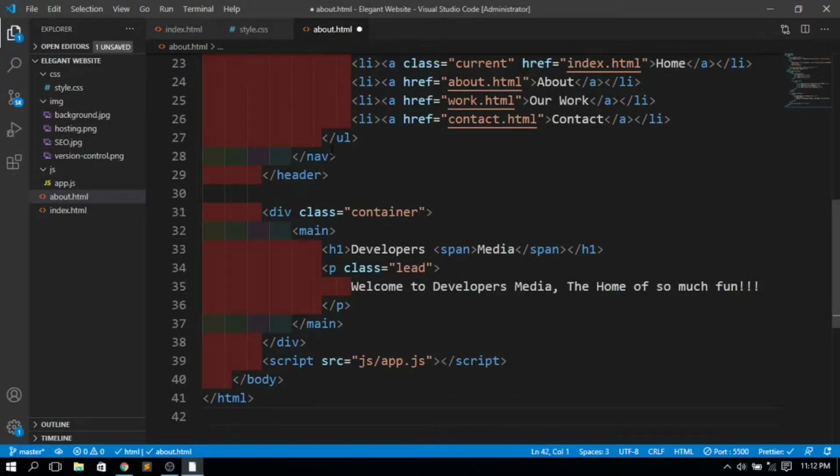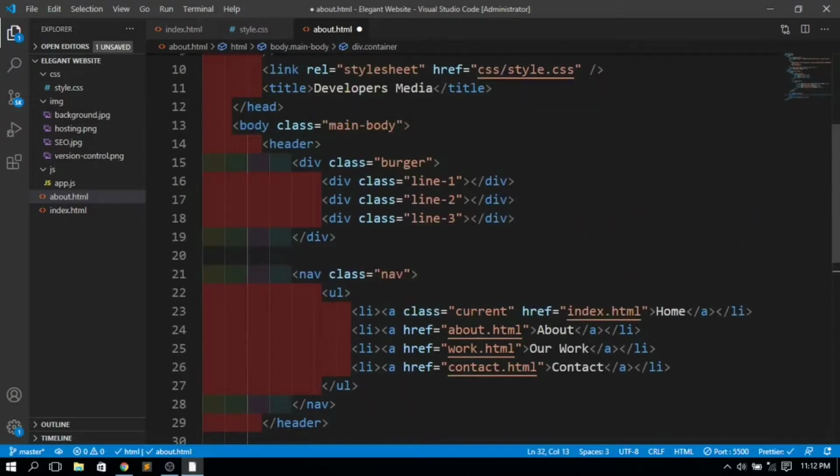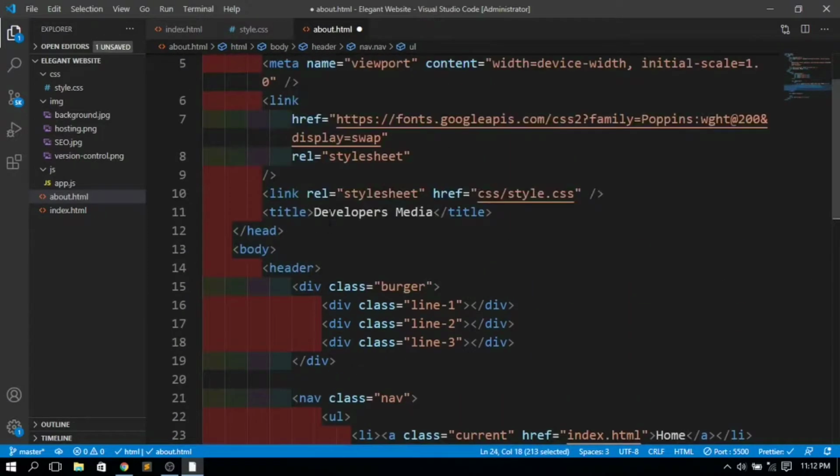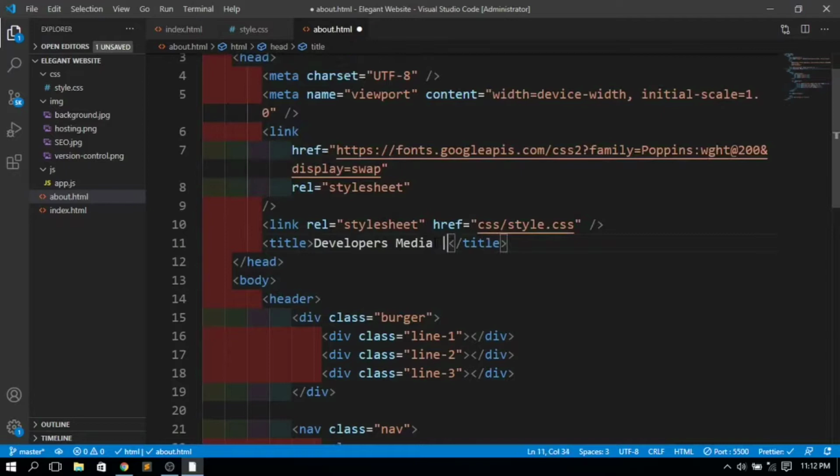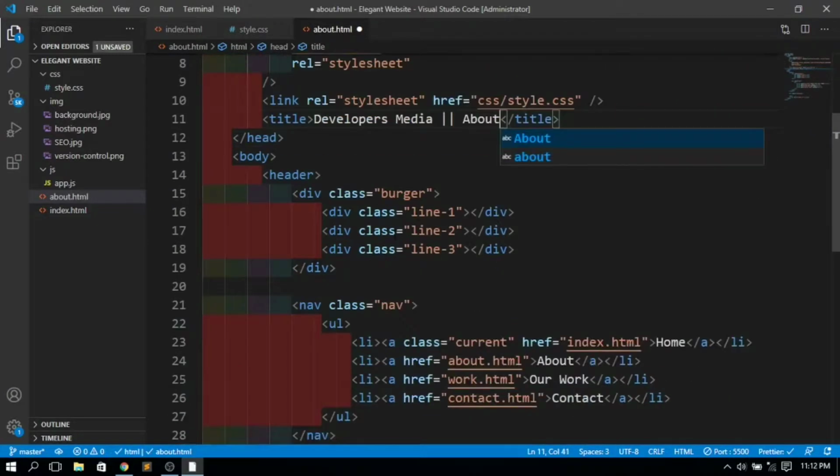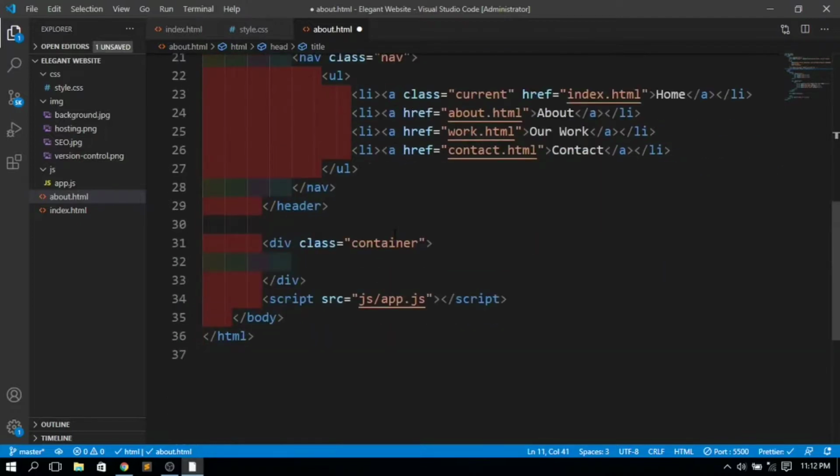I'm going to start weeding out from the bottom. So let me see, what do we not need? We do not need this main tag, so I can delete this. And also I want to remove this class of main body. And what else do we not need? We need the burger, yes. We need the nav, yes. We need the title to change to developer media and about like this. I guess that's all we need, so we can start styling.